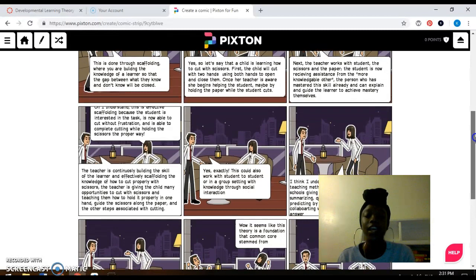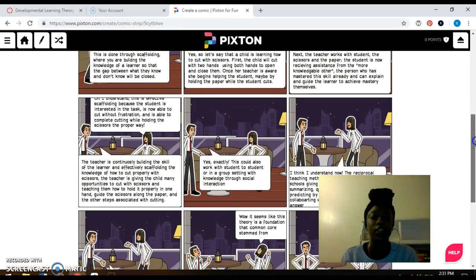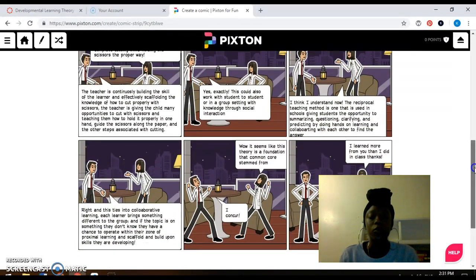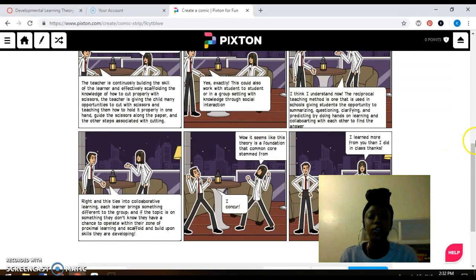So in this case, the teacher is the more knowledgeable other because they know how to cut properly and can guide the student to learn how to cut properly themselves. And this also relates to student or group settings with social interactions. So maybe a student who understands how a certain thing works can discuss and collaborate with a student who might be having trouble in that situation to close that gap and to help the student learn and understand.